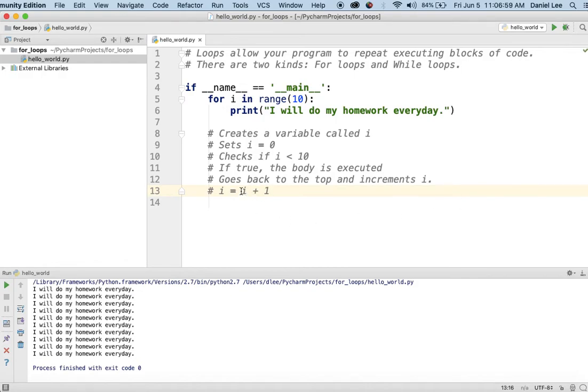So what does this do? It does the right side first, 0 plus 1, that's 1, and now i is equal to 1. Then when it comes back up to the top, it goes to increment i again, and it does i = i + 1, so i is now 1, and it does 1 plus 1, so i is equal to 2. It comes back up and increments, and it does 2 plus 1, and now i is equal to 3. So this is the equation for how you can increment i.